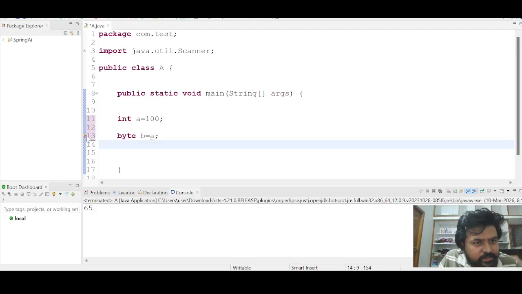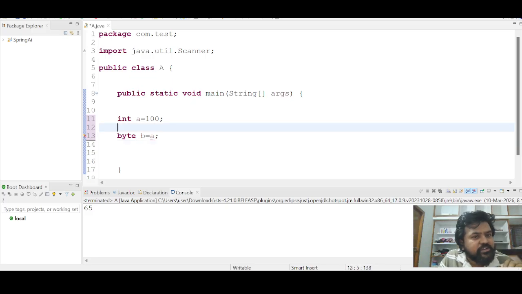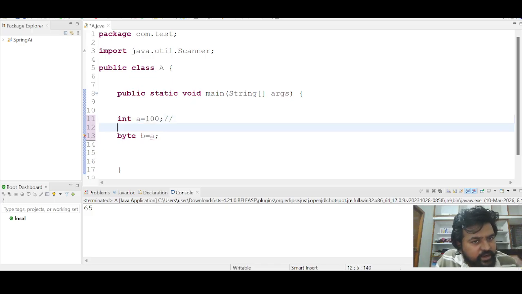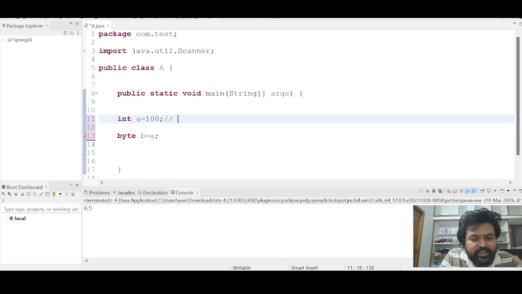It will throw an error. Okay, it says cannot convert from integer to byte. So there will be an error. Compiler will not be very happy with this. Why? Because compiler is thinking, hey, you are converting the value 100, which is of higher data type. Integer is what? Higher. Comparing integer with byte, integer is of higher data type to the lower data type. So lower means what? Byte. Byte is representing lower data type.